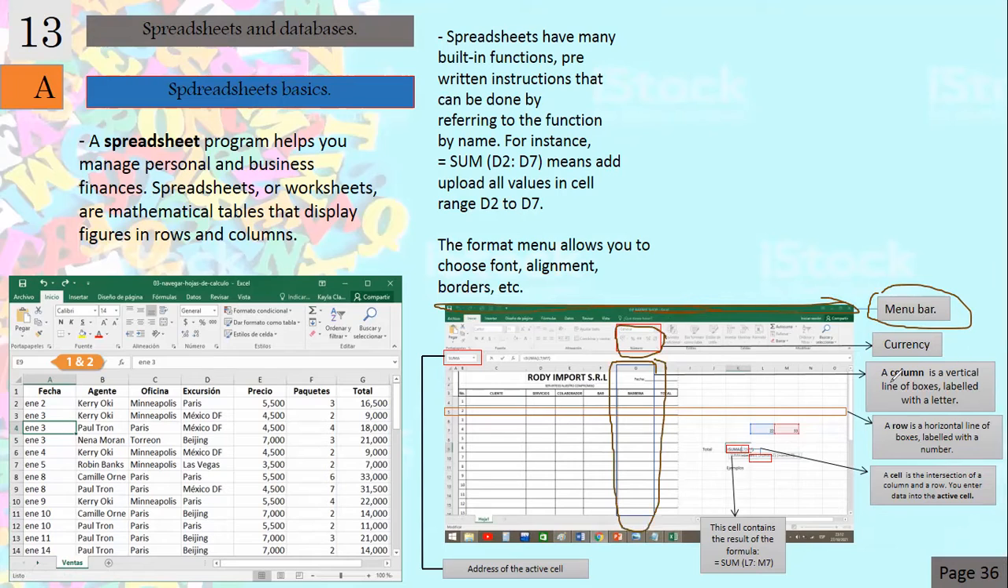That is a vertical line of boxes labeled with a letter. Then we have the row. That is a horizontal line of boxes labeled with a number. Then we have the cell. That means, well, it is the intersection of a column and a row. You enter data into the active cell.